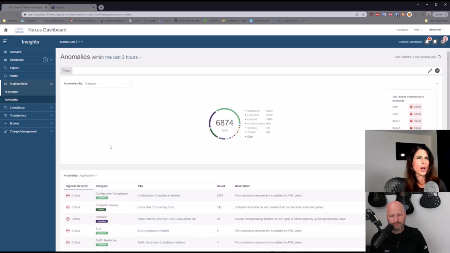Okay, so I have a question for you, Gerald. I have a bunch of rules that I set up within my environment, and I also have SLAs that I need to abide by. Is there a way that Nexus Dashboard Insights can tell me if my SLAs are being met and if the rules are being followed that I created within policy?